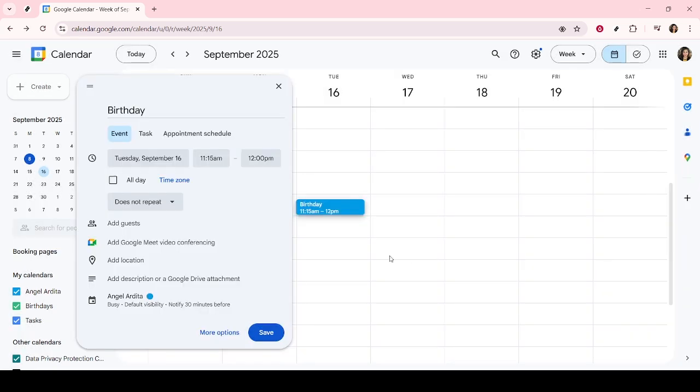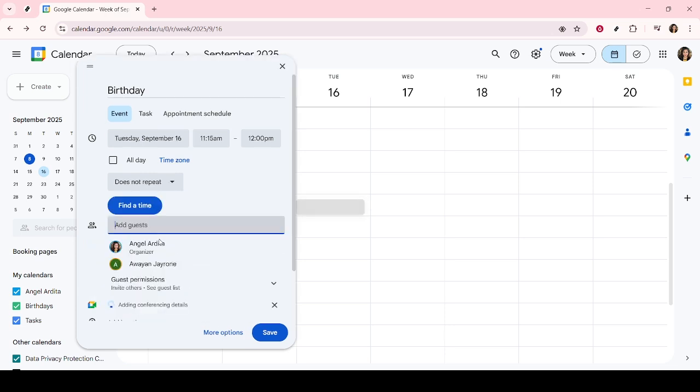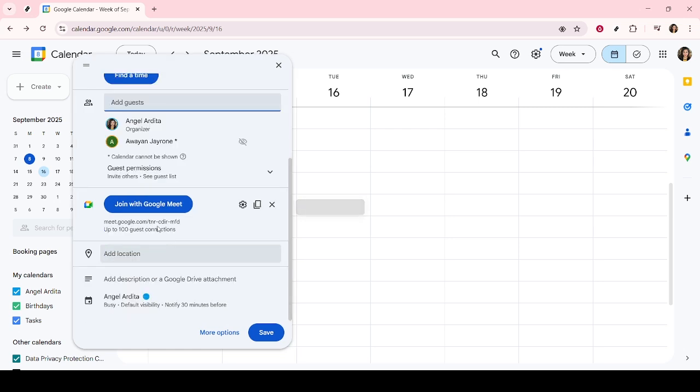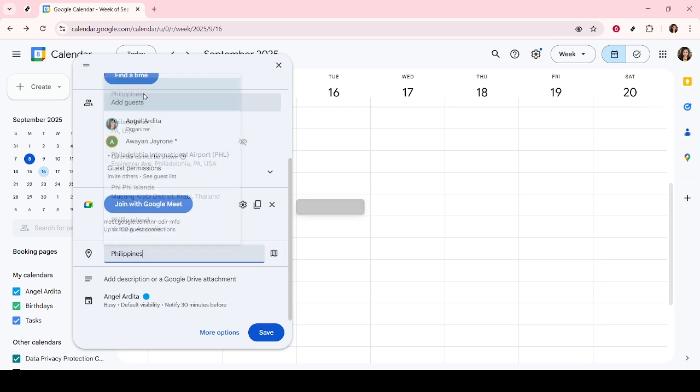If collaboration is required, don't forget to add guests. By clicking on Add Guests, you can invite others to your event by entering their email addresses. Google Calendar even allows you to integrate Google Meet to facilitate seamless online meetings with your invitees. For events requiring a physical presence, such as a lunch or a seminar, the Add Location feature lets you specify exactly where it's happening.